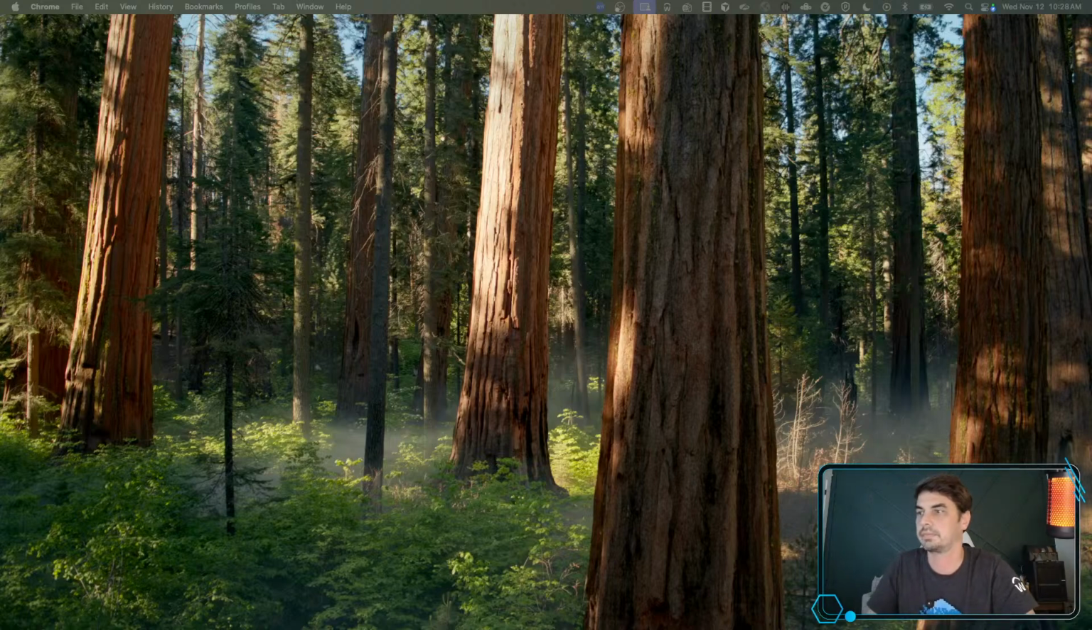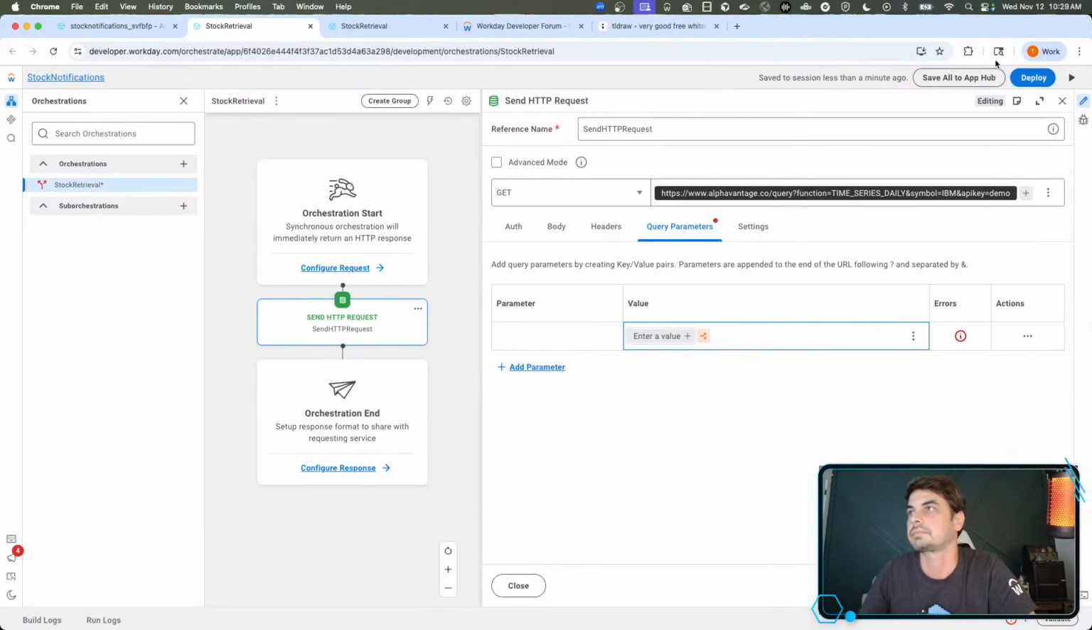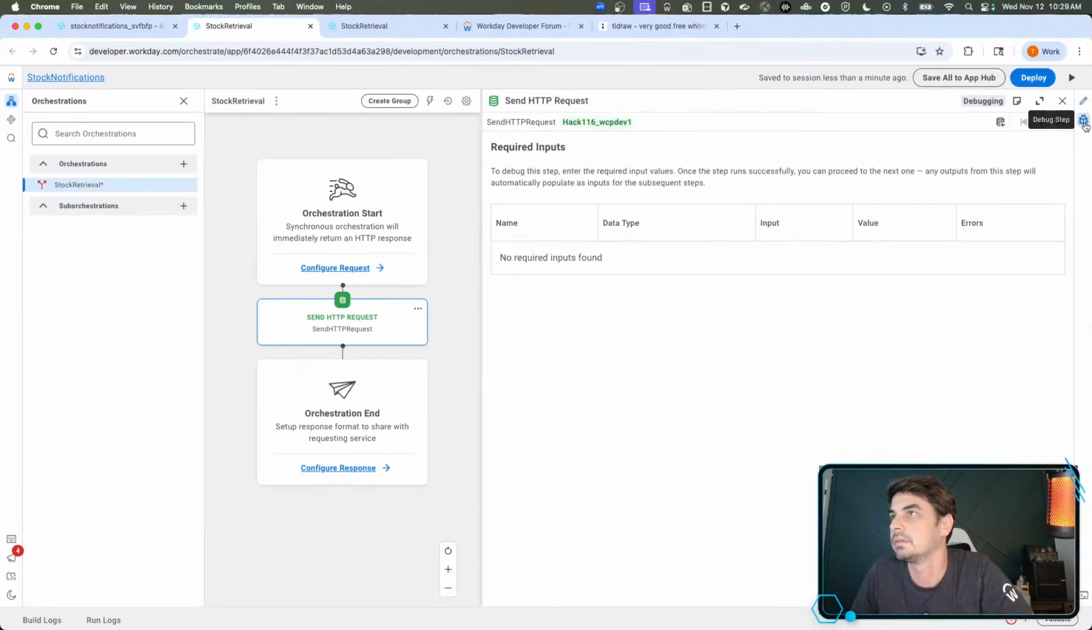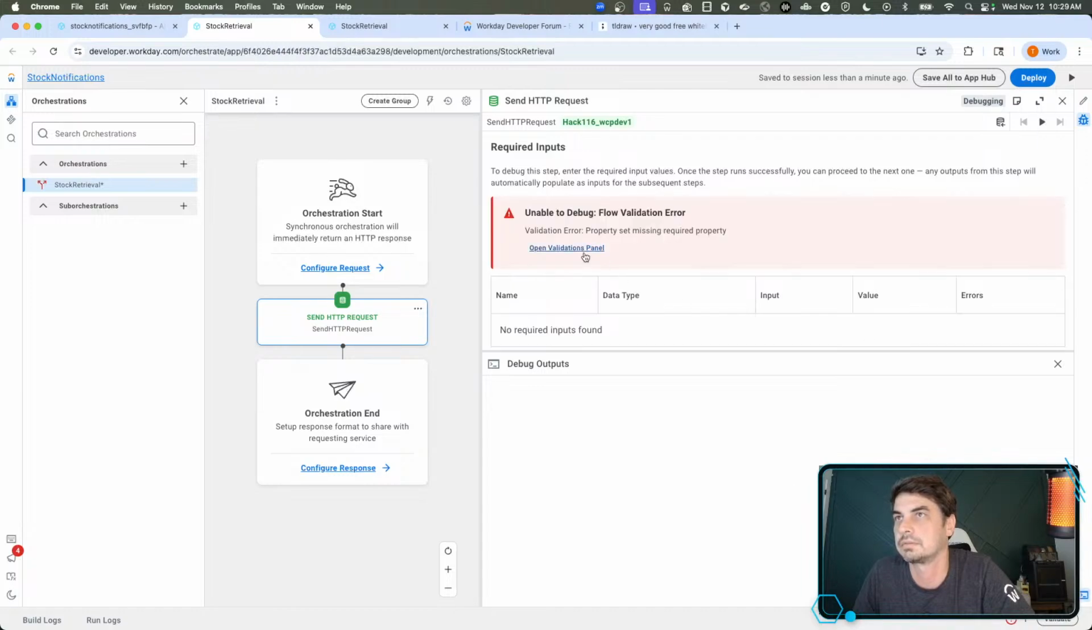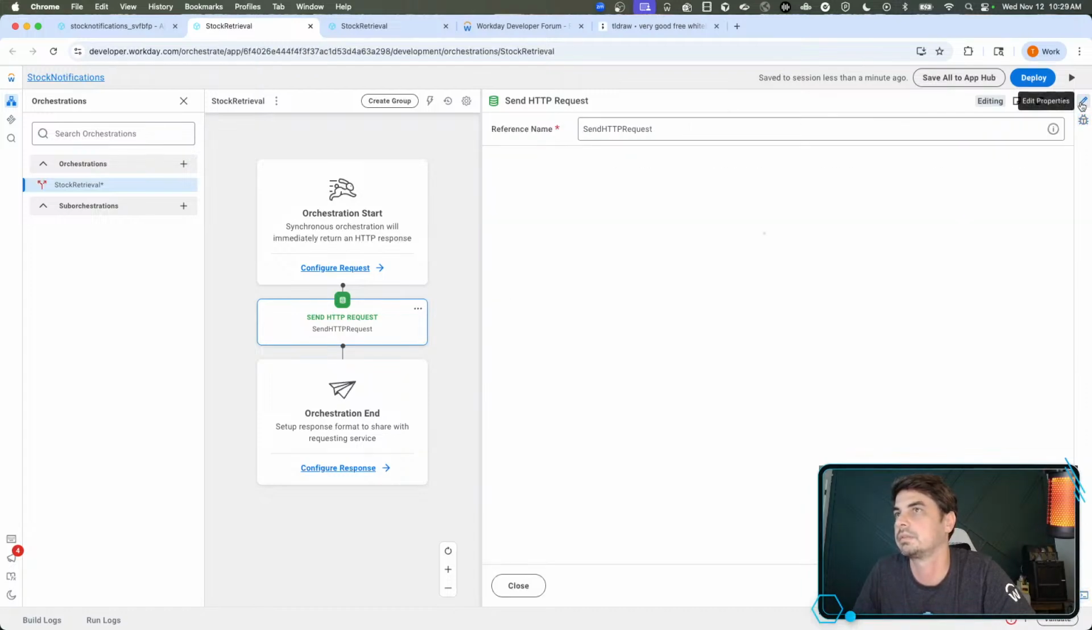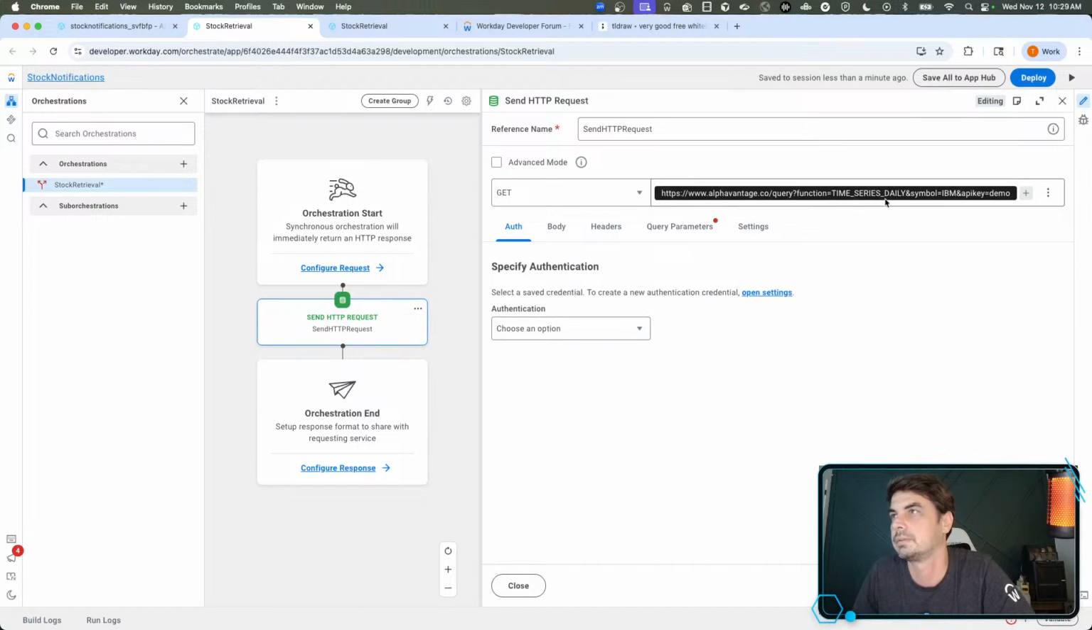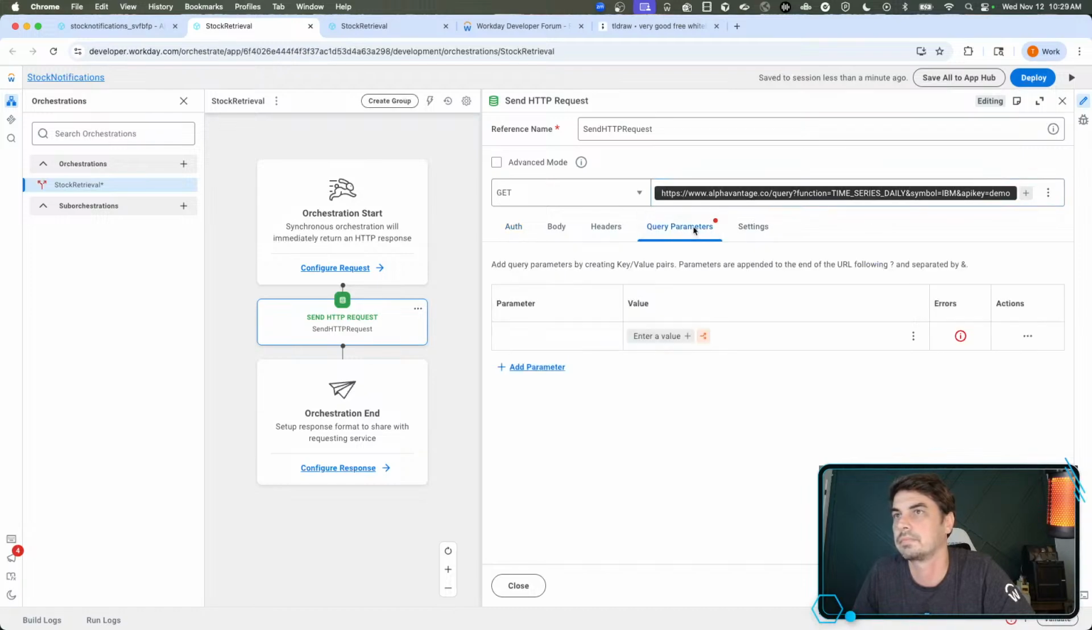All right. Let's see what this one returns. Property set missing required property. Okay. Yeah, I deleted the API key, but I didn't delete the actual parameter.